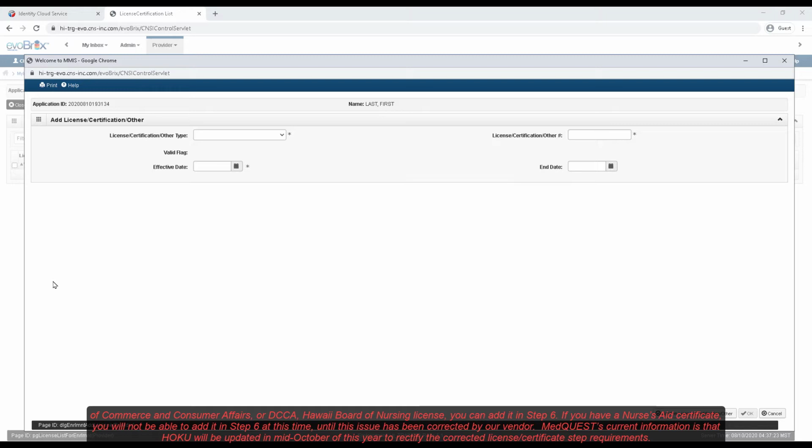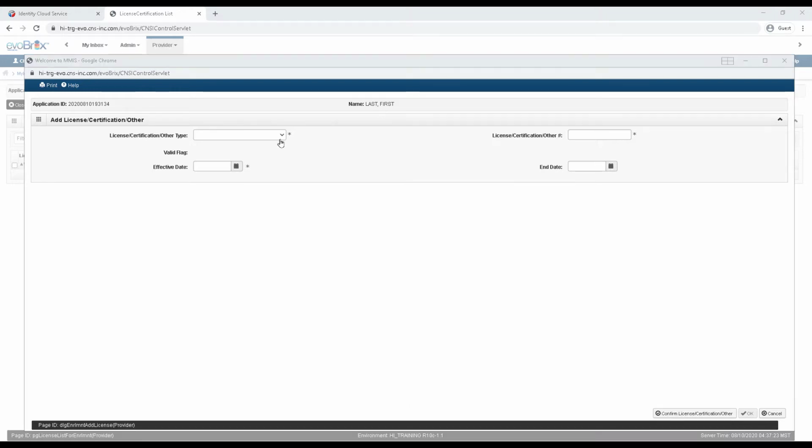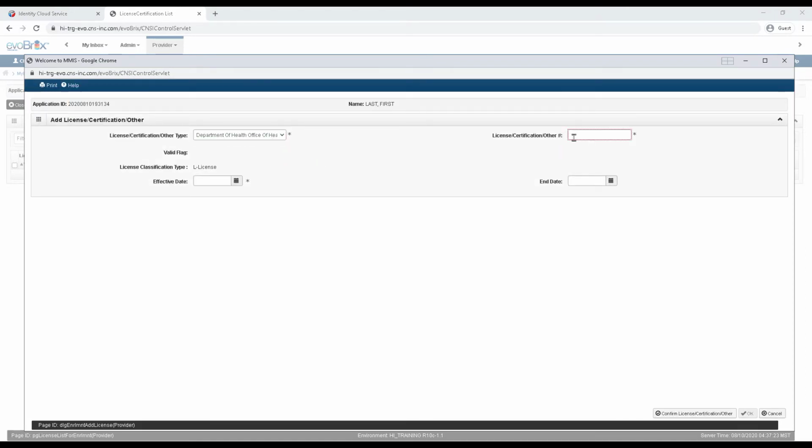MedQuest's current information is that HOKU will be updated in mid-October of this year to rectify the corrected license and certificate step requirements. Select Department of Health, Office of Healthcare Assurance from the License/Certification/Other type drop-down menu. Enter the license number in the License/Certification/Other field. Select the date your license was effective. If your license has an expiration date, enter an end date.